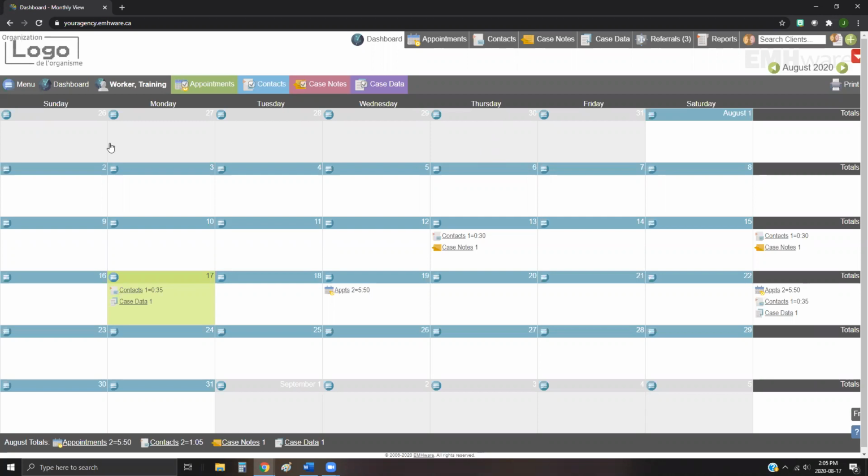When you successfully log into the system, you'll always be brought to this page here, which is what we call the dashboard in EMHWare. So this is just a calendar view of what you have been working on in EMHWare in the past or might have coming up in the future.